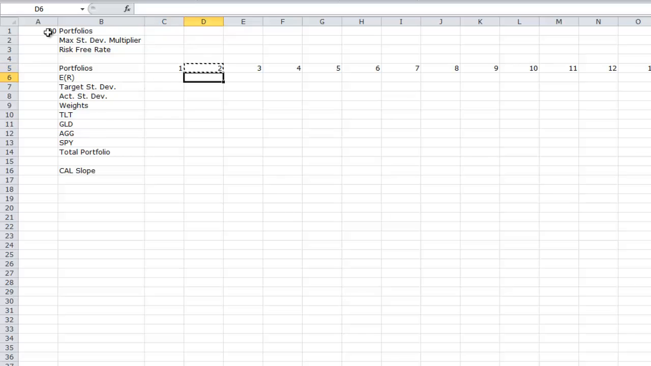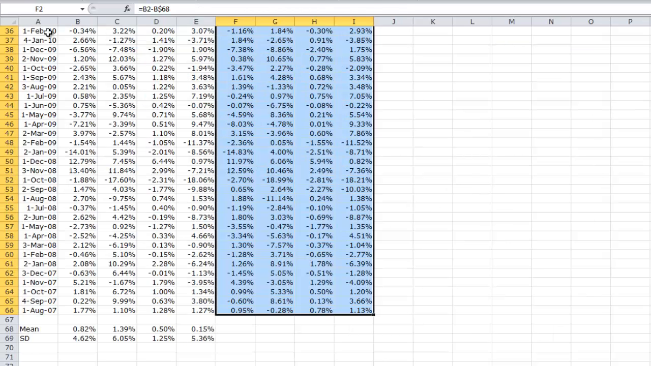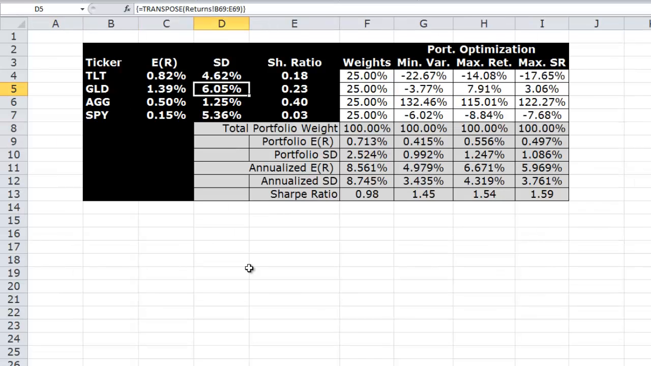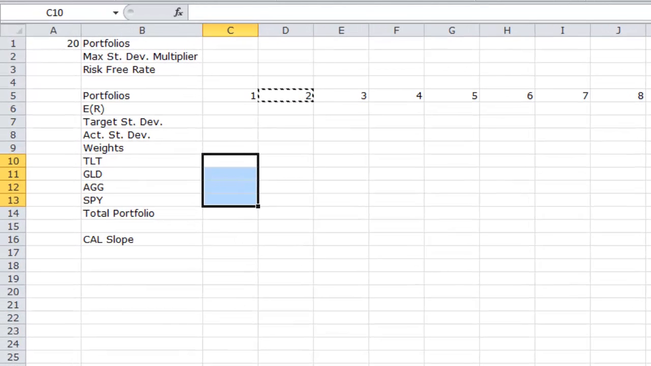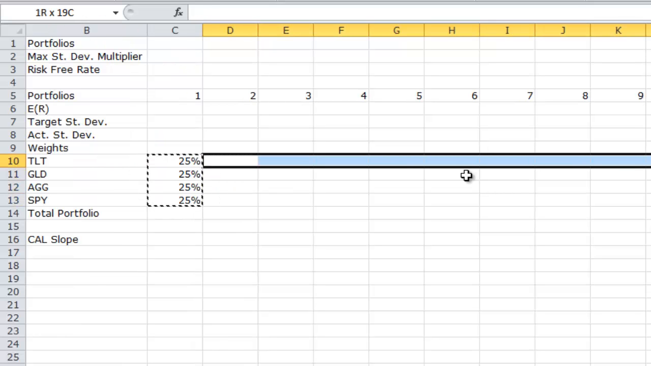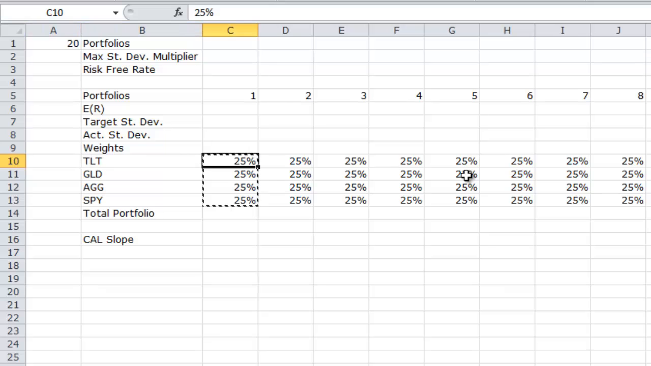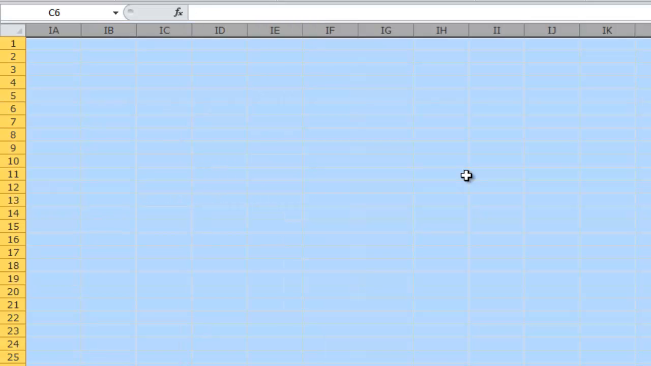Perfect. Now, in order to get the expected return, remember, we're going to take our weight vector, we're going to transpose it, and we're going to multiply it against the expected return vector on this other tab. So before we do that, why don't we put some weights in just to get us started. Let's just do equal weighting to get things going. And I'm just going to copy and paste that over as far as we want it. And that's just, like I said, going to help us get things going.